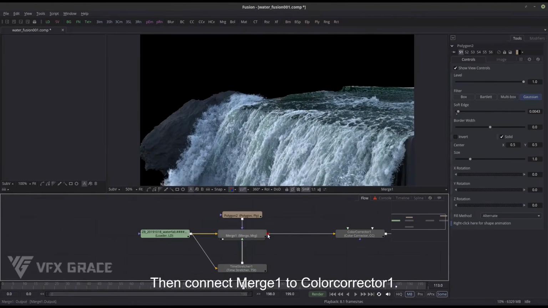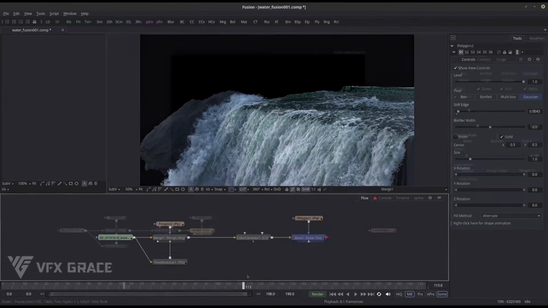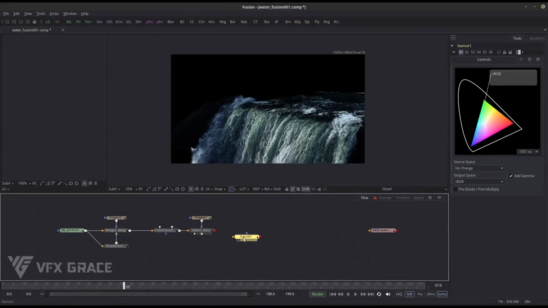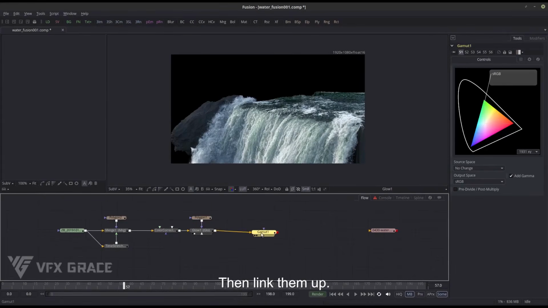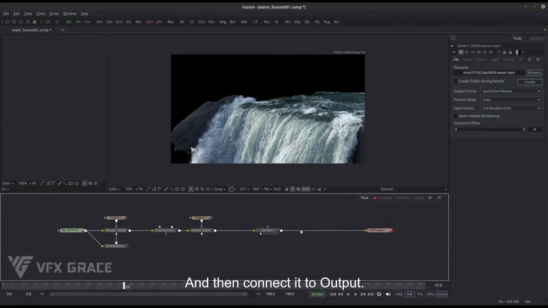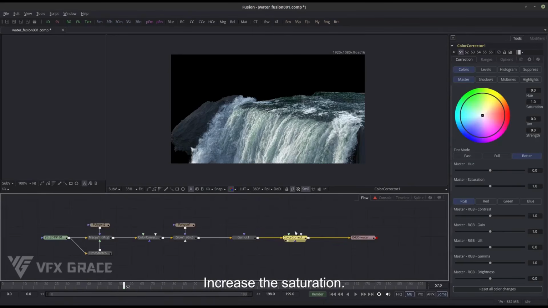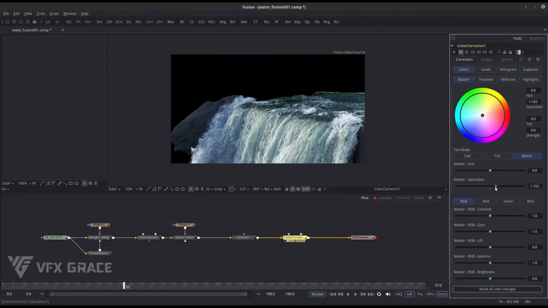Then connect Merge 1 to Color Corrector 1. Drop a Gamma node. Then link them up. And then connect it to output. Lastly, we can grade the overall color. Increase the saturation. A little is good, not too much.